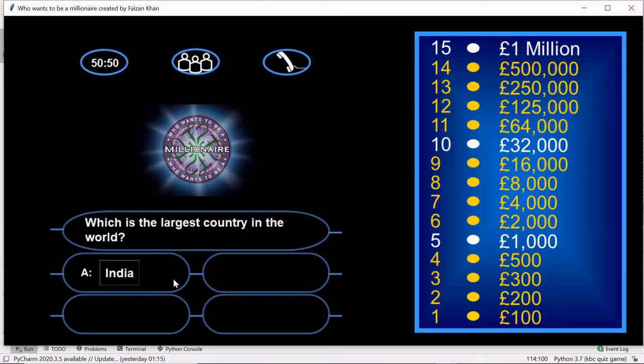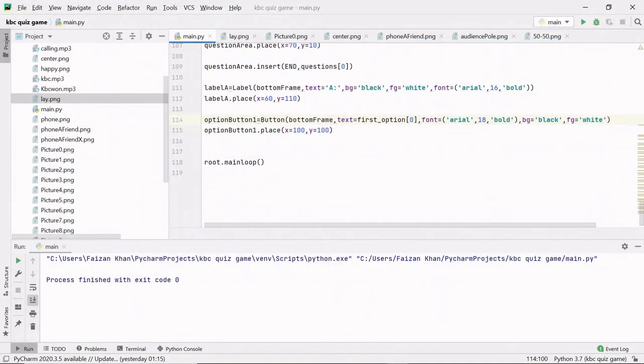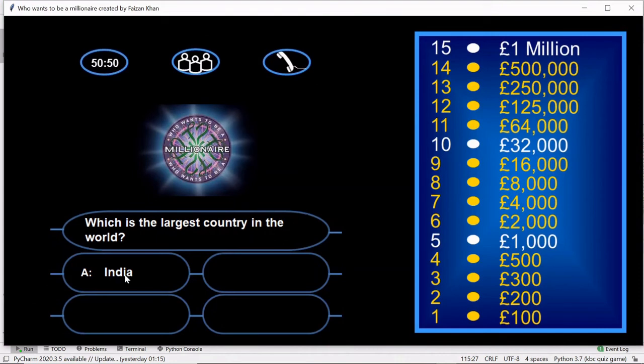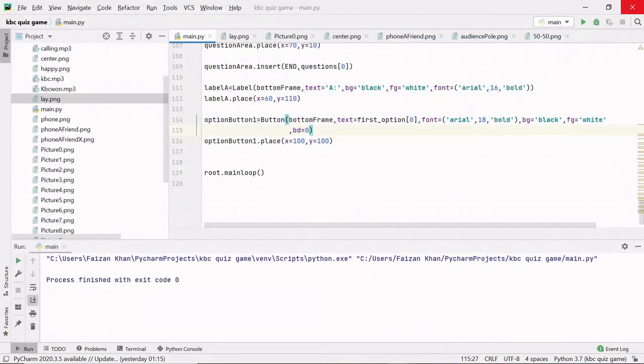Now let's set the border to 0. So here bd for border equals 0. After that, now if I click on this button, you can see the white color. So this white color is nothing but the active background color. So let's change it to black. So activebackground equals black. Let's see.